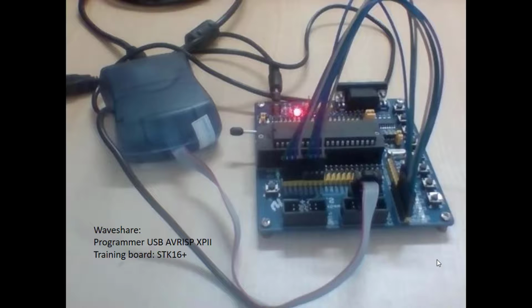So after connecting our training board and programmer, we are using the programmer USB AVR ISP XP2 and the training board SKT16+. Of course, it is not necessary to use the same. You can use anything similar, but you should have a training board. The important thing is to have any training board that is suitable for Atmega 32, and to have the USB programmer, and connect them together. So we are using the ISP connection.